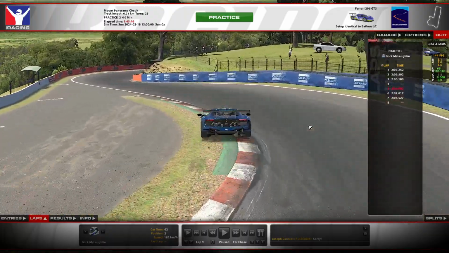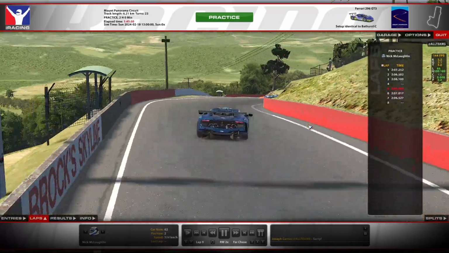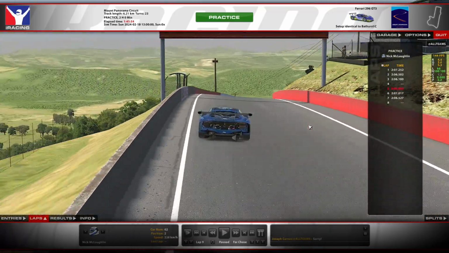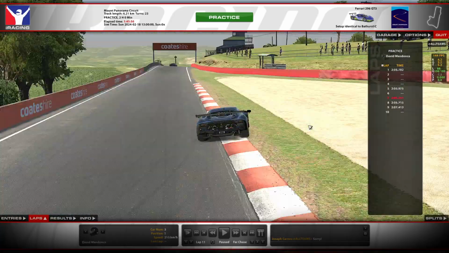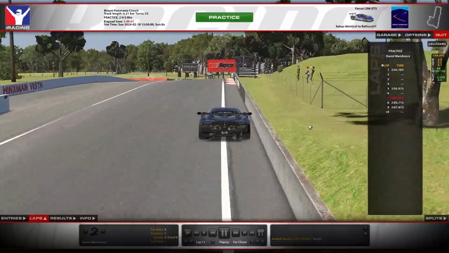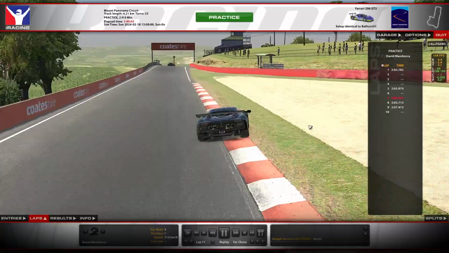So there was no way of saving that one, in my opinion, unless you went straight. But at that point, you had already turned. So yeah, and let's look at this one. Okay, let's see. Some understeer there.